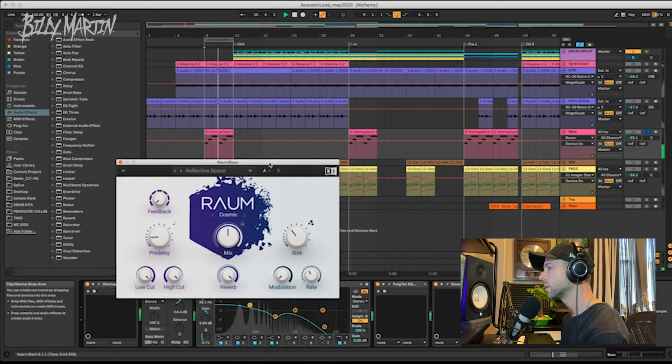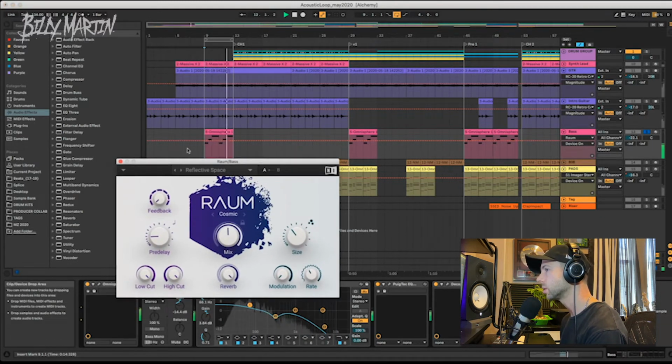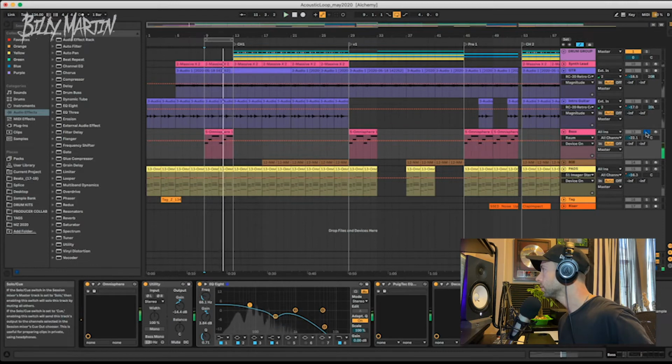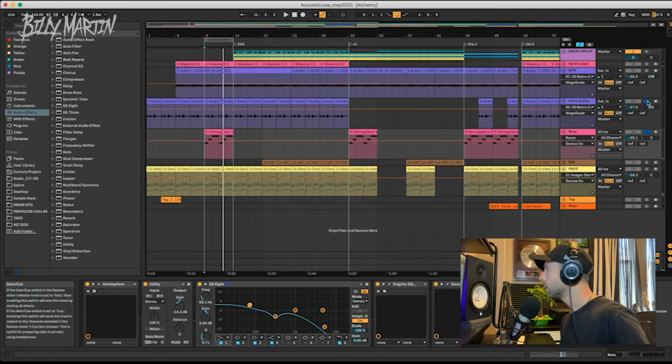I love this Round by Native Instruments. It's a really great reverb. Just a subtle little reverb. And that's that sound. So we can go ahead and hear that with the guitars.